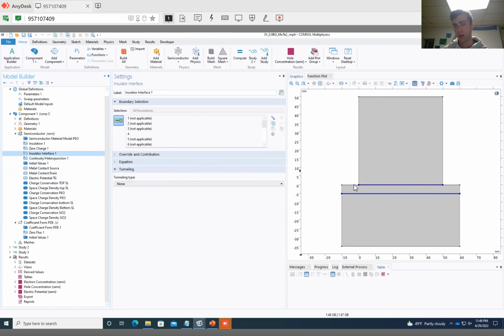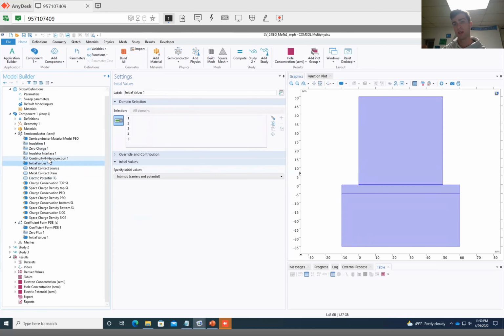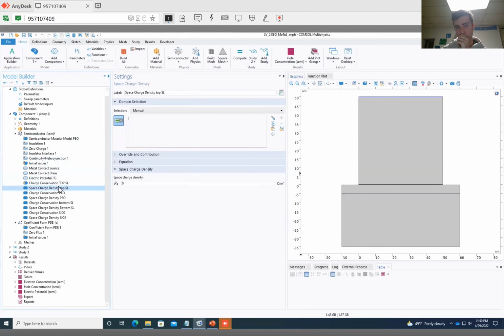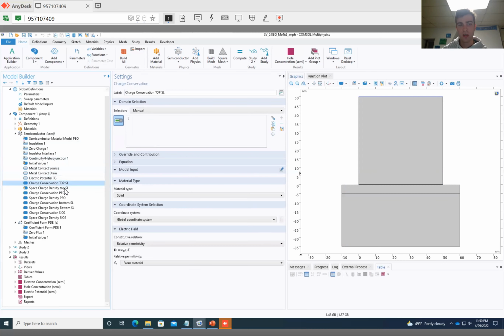Insulator interface, same kind of thing. It's just separating our electrons and holes from the rest of our model. The main things you need to worry about that will cause all of these to be overridden are our charge conservation and our space charge density. Charge conservation is basically just saying that we're conserving charge, obviously, and this is going to apply to everything: our top Stern layer, our bottom Stern layer, our entire polymer electrolyte, and our SiO2. This is a little redundant here on the left, but here for illustration purposes.